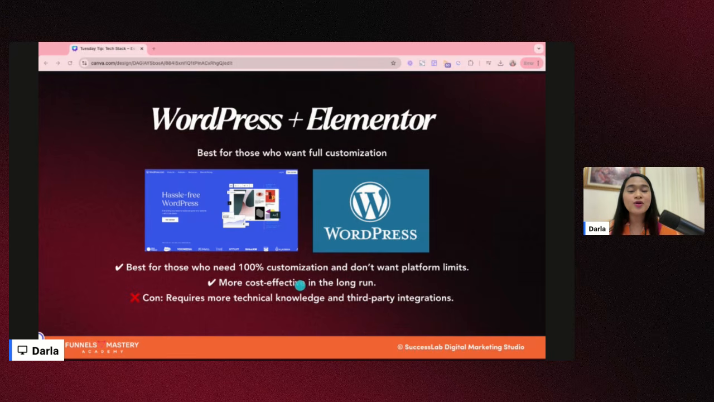Second one is more cost effective in the long run. Why? Because again, when you use WordPress, it's basically free. You just need to buy domain and hosting. Now, domain and hosting is just around, I think, 2 to 3 thousand per year. So just imagine paying that, and then you already have the builder. But take note that wala pa rin tong email marketing, wala pa rin tong kung ano-ano man.